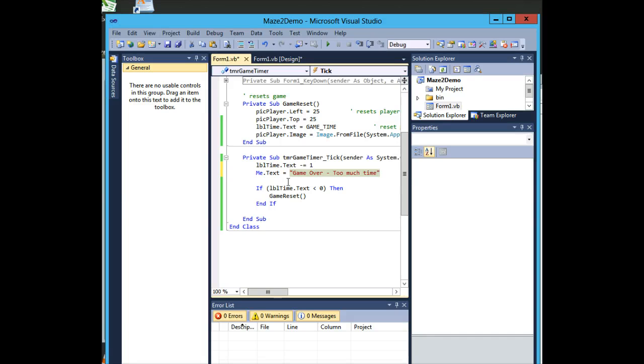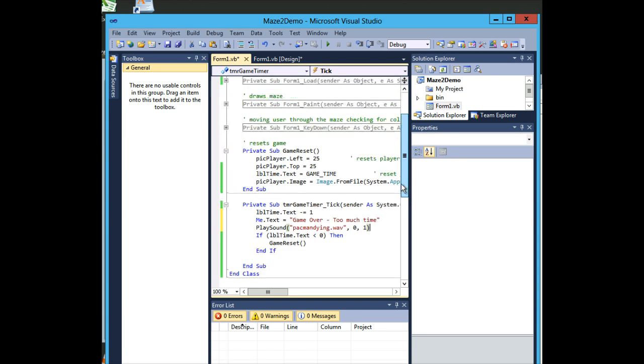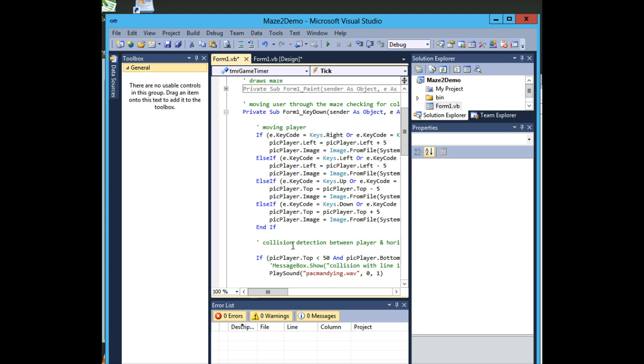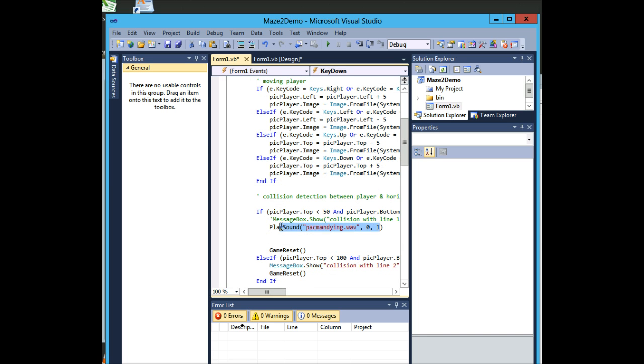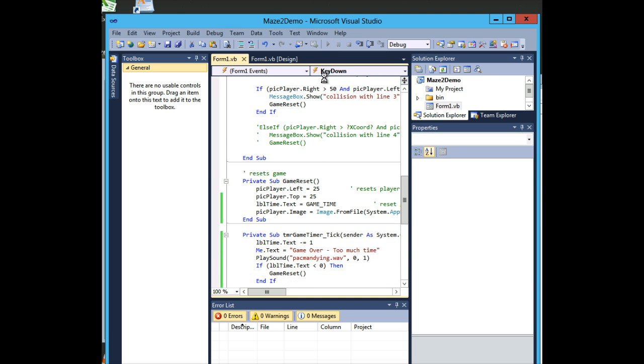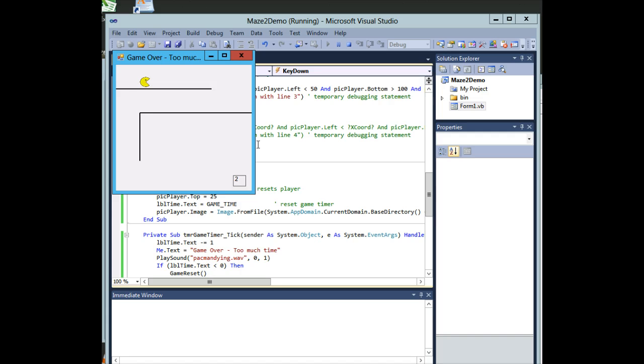And one other thing I forgot to add, I need to play sound Pac-Man dying, because that sound effect is also what would help the person know that they lost. Pac-Man, play sound, Pac-Man dying with double quotes around it, 0, 1, just because it has to be there. That's the same code that we put the other day in our key down method where we had collision detection. Remember this code right here? You can copy and paste if you wish. Okay, now finally I should have it all working nicely. Ready? 4 seconds.